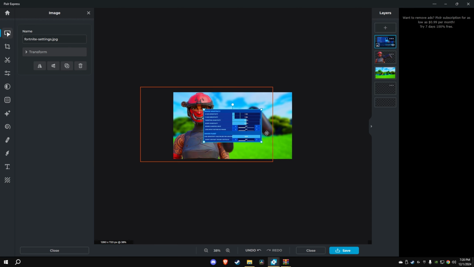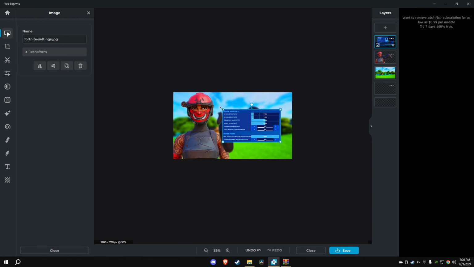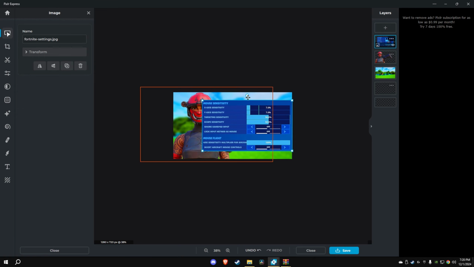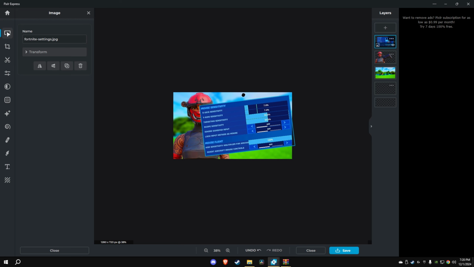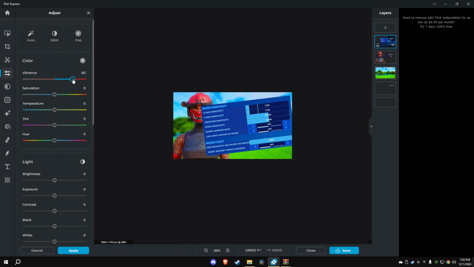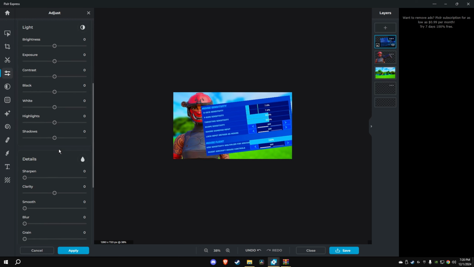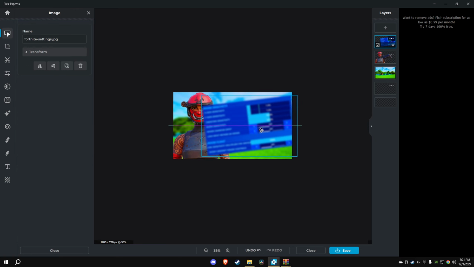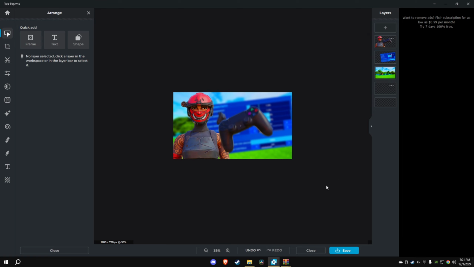So now we're going to open the folder up again and drag in Fortnite settings. Click add current. And we're going to hold down control and make this a little bigger. And then I'm going to rotate it slightly using the circle at the top. And I'm going to adjust, put the vibrance and saturation up just a little bit. And then we're going to blur this about 40%. And now on the right, we're going to drag it behind the character, but above the background. I'm going to move it over just a little bit.